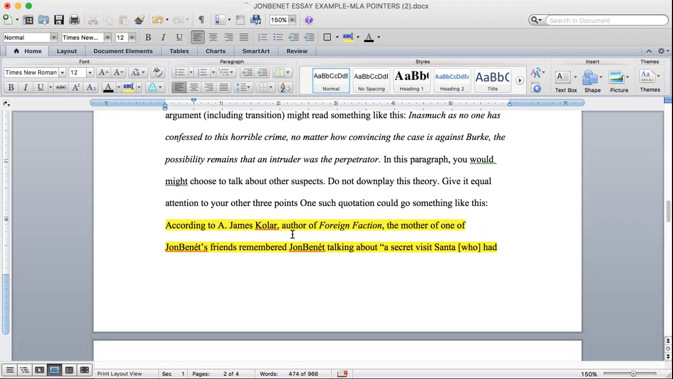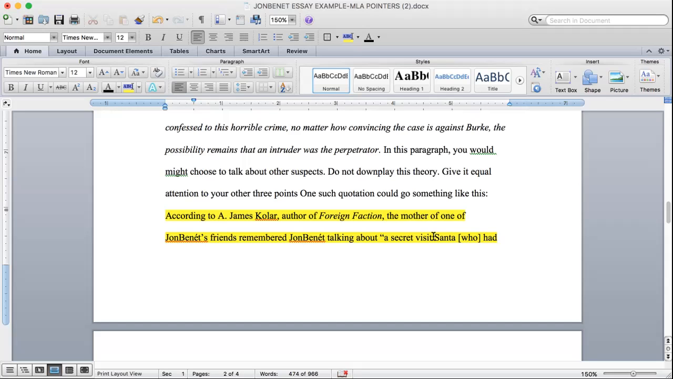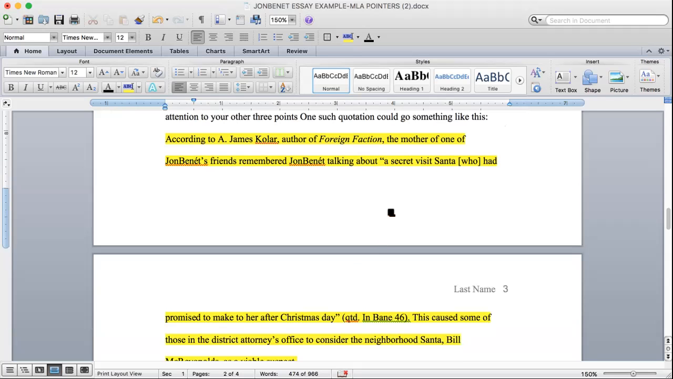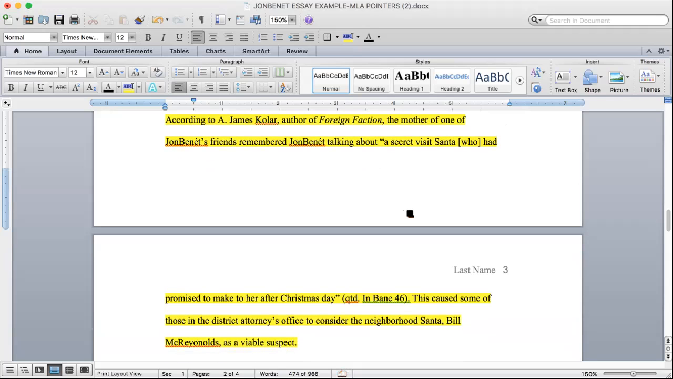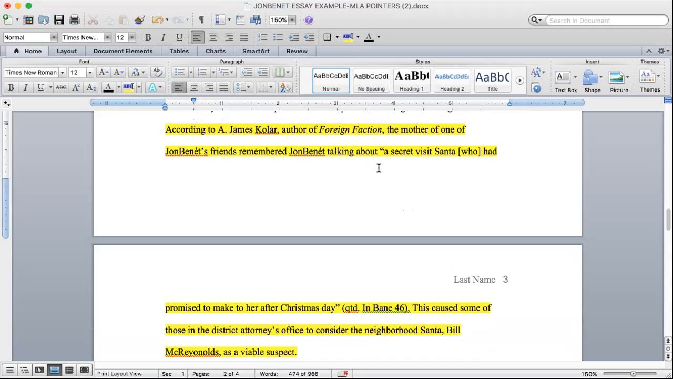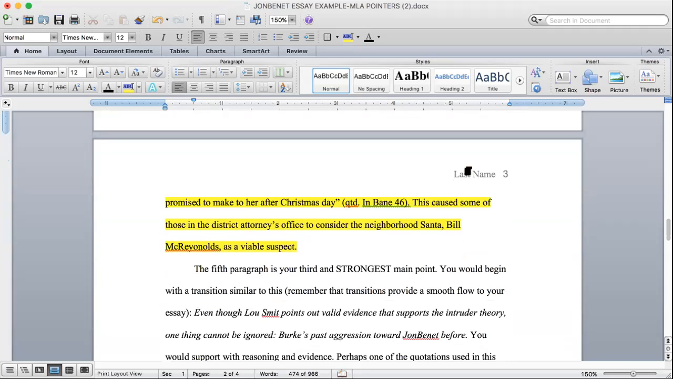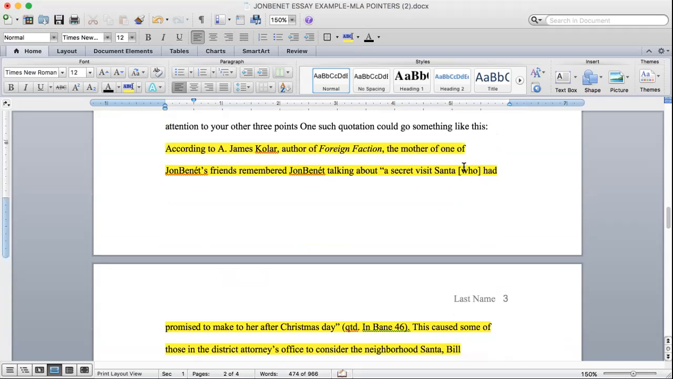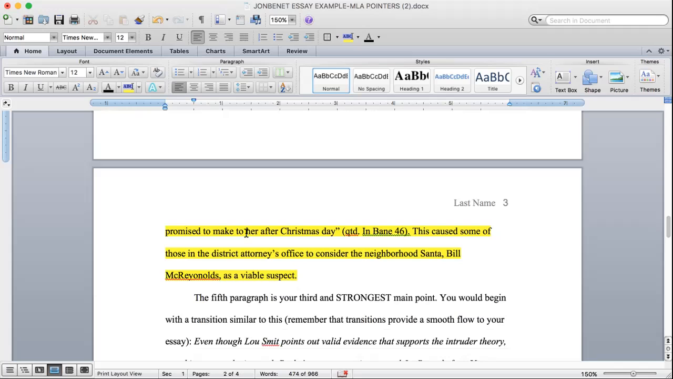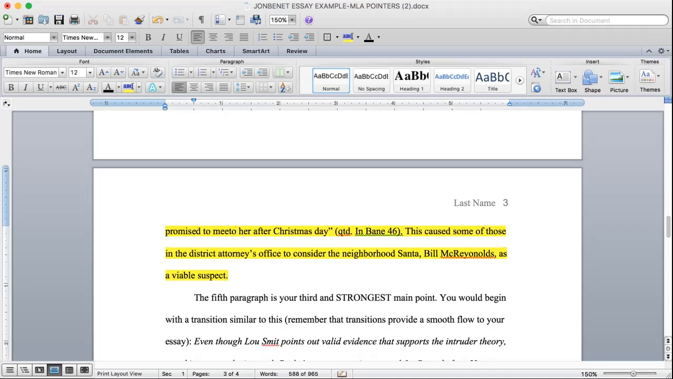According to A. James Kohler, author of Foreign Faction, the mother of one of Jonbenet's friends remembered Jonbenet talking about, quote, a secret Santa who had promised to meet her. Okay, I messed this up.